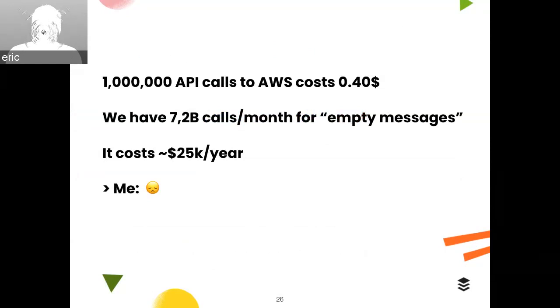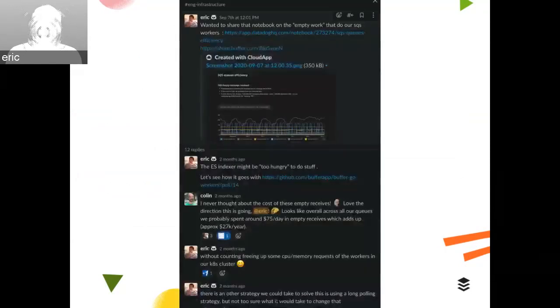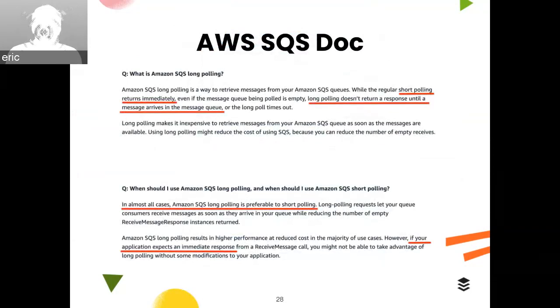No one knew about it, and we had just discovered it. So I put a message on Slack and said, hey guys, I have this problem. I started posting this message, and people said, oh yeah, maybe we should do something about it. So I started digging into the documentation about the messages, and the second link that appeared was how to save money on SQS.